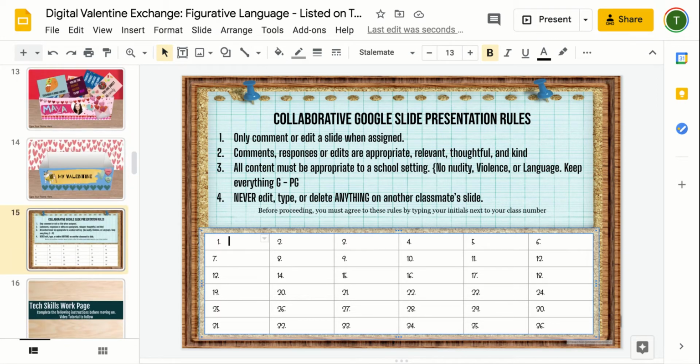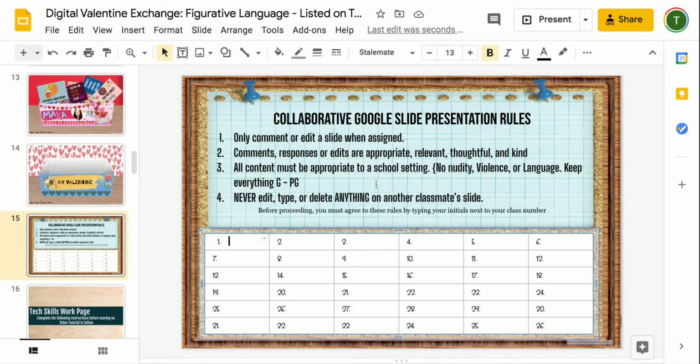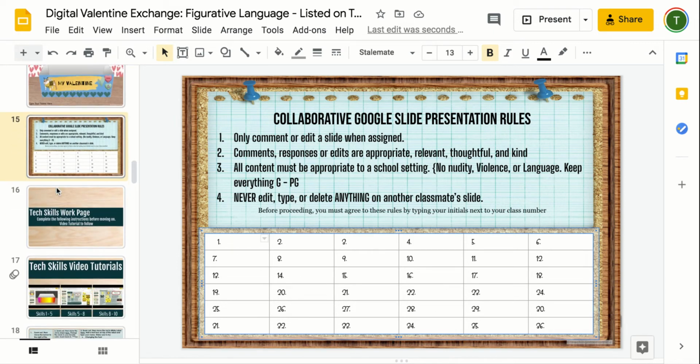The cool thing about collaborative slides, there is that kind of downside to it, but the connection that students are able to make and kind of interact between each other is awesome. So I think that you will absolutely love it.